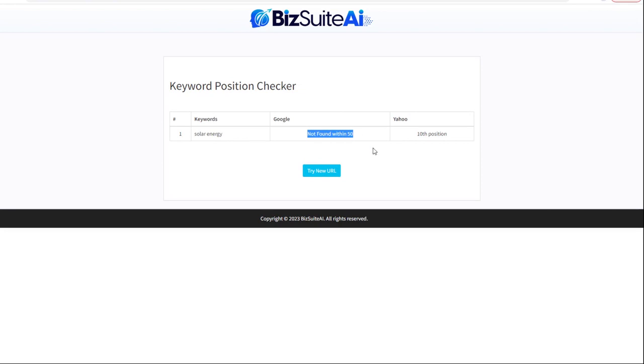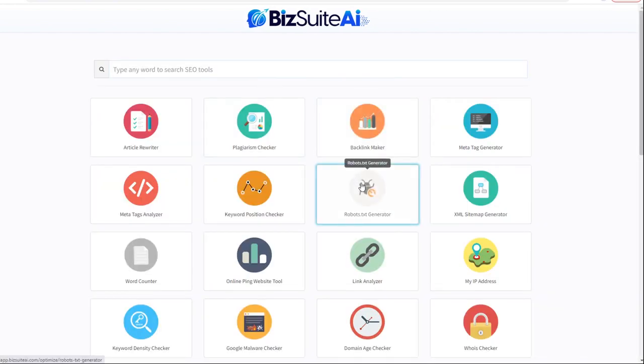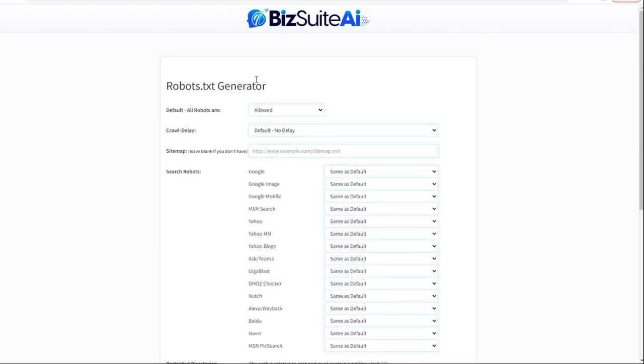And so I'm not sure why it's not found in the top 50 for Google, but it is in 10th position on Yahoo. But if we were to look for some other keywords like maybe solar power, maybe it would be number one for solar power on Google. I don't know, but that's how it works. Going back to the next tool, robots.txt generator.